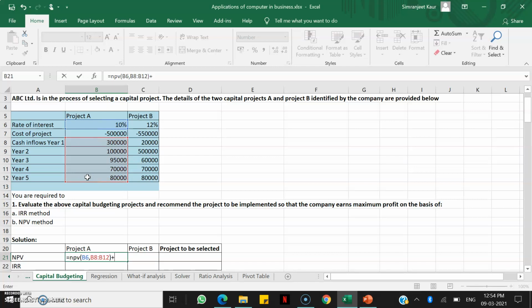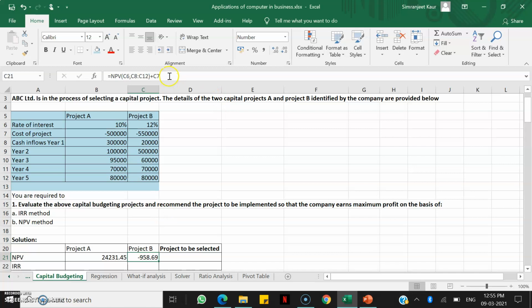Now I have to add the cash outflow here, right? So as you can see, I've already put a minus sign here, right? So that means that will automatically be deducted from all these inflows, right? So I'll get the net inflows. Now I'll press enter. So these are the NPV values for project A. I'll simply press Ctrl R, and that means replicate, right? And I'll get the same value for my project B, as you can see in the formula bar. So this has automatically changed the cell references, the rate of interest, cost and the inflows.